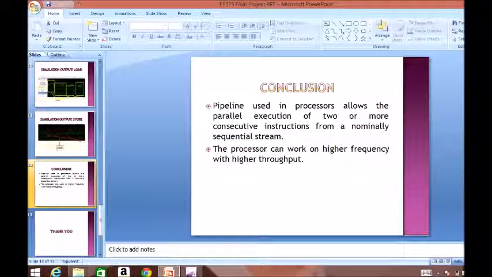And also the processor can work on higher frequency with higher throughput. The throughput is really high compared to the case without pipelining, where the throughput is comparatively very less. The frequency will have to be very less. But in case of pipelining, we can work on higher frequencies with higher throughput.